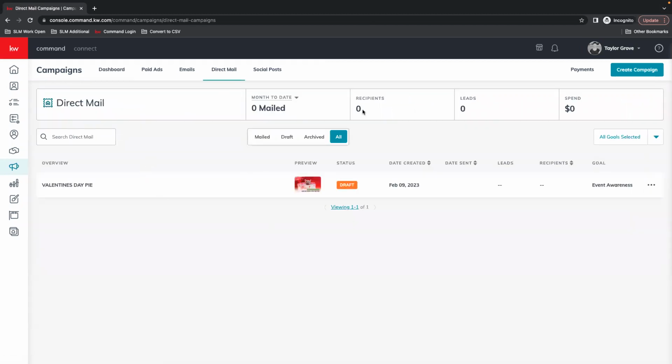So here you'll be able to see how many you've mailed out. You can change this to month to date, year to date, lifetime, the last week, 30 days. And then based on whichever option you choose, you'll be able to see how many people received your postcard, how many leads came from it, and how much money you've spent on those.